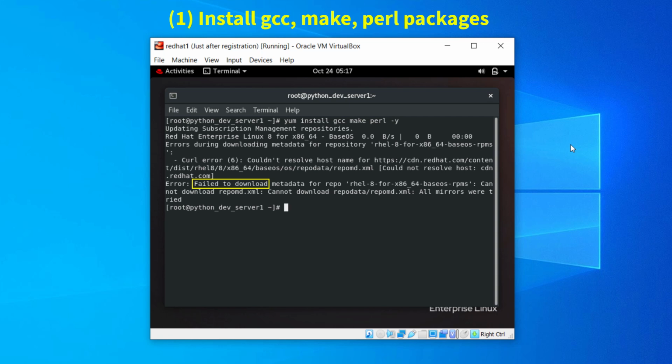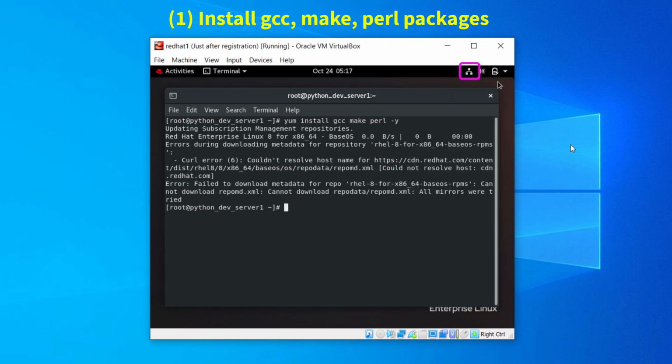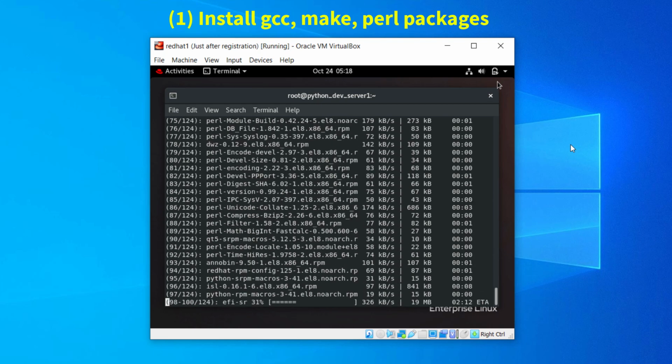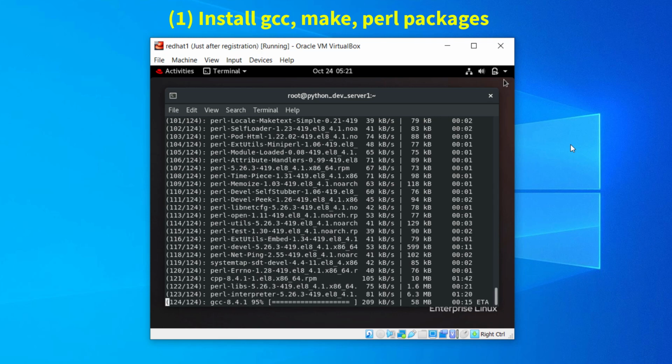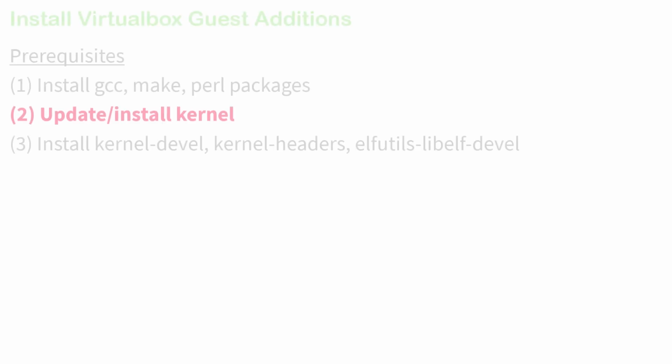Got an error. Failed to download. This is because I have not connected the Linux to the network. To connect the server to the network, click this little triangle. Select Connect. Now the network is connected. Execute the command again. It will take several minutes to finish the installation. Installation is done. Proceed to the second step.